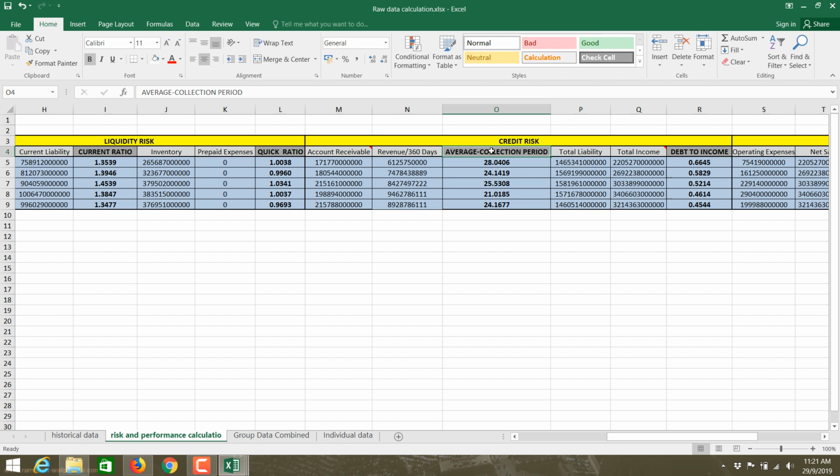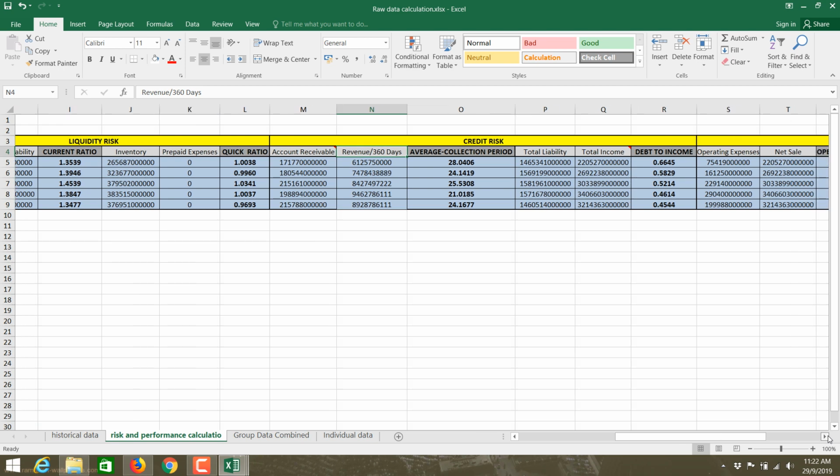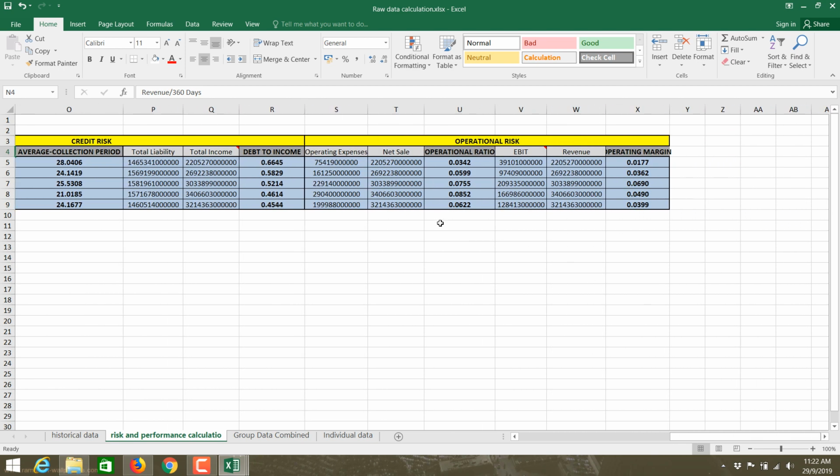But since company we do not have credit risk, so for that reason we actually use account receivable divided by annual revenue. Then this is what we get, the number of days. So this number of days, the lower is better. Whereas debt to income ratio is another proxy for credit risk. We want to see the portion of total debt to the portion of income. So this number, the higher is bad. You want it lower, much better. Okay, so for operating expenses, you need to have net sale divided by operating expenses, then you will get the operational ratio.